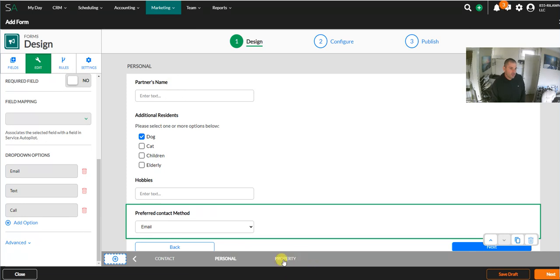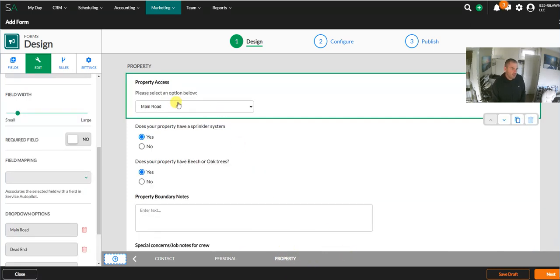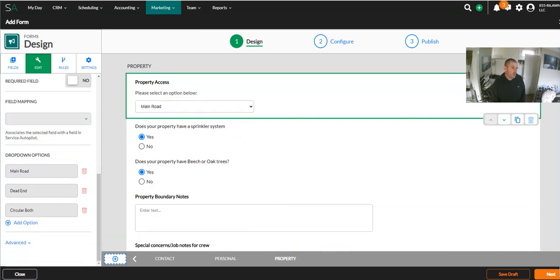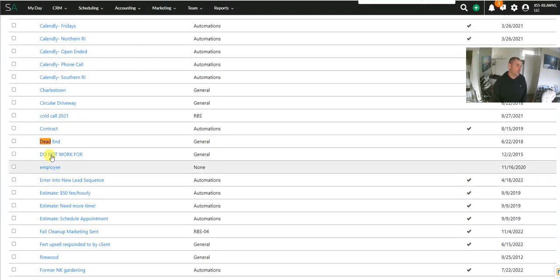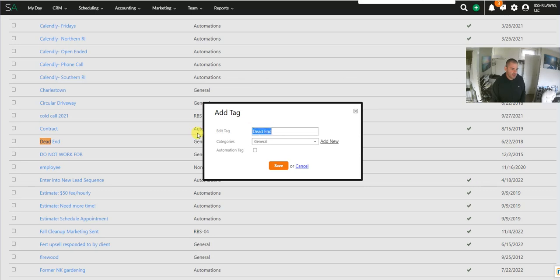We're going to go to the last page here, see if we need to add some tags, and we do. Main road, dead end, circular, both. I think we may have these. Dead end, we do. So I'm just going to rename this. This is going to be called 03 dead end. So this is good for knowing, because when you go to dispatch jobs for your crews, if they're inexperienced backing up a trailer, that's where this can come in handy. So dead end is going to be a tag.